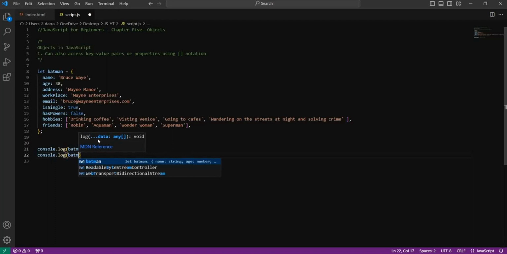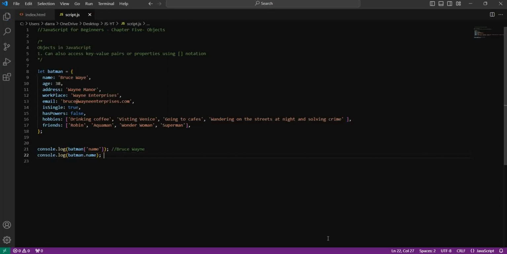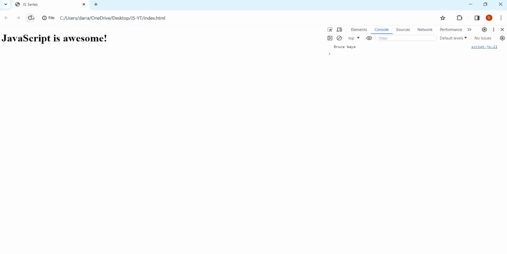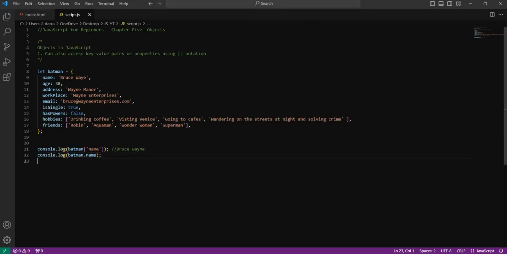So obviously, if you wanted to do that using dot notation, you could. It is a little bit easier, I find. So it's just console.log batman.name. Okay, so the syntax is slightly shorter, but that gives you the same thing. So two different ways to access the same key value pair or property inside of an object.